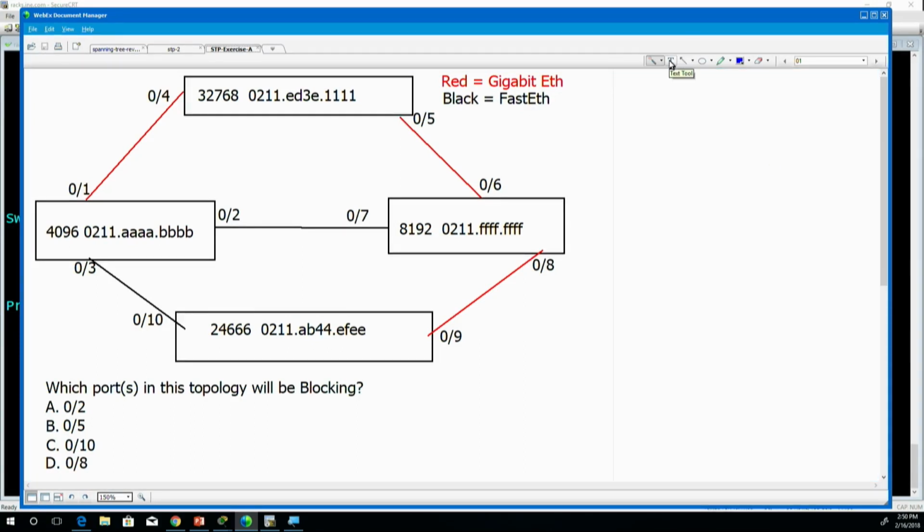Okay, so let's go through it together. So this one, hopefully you quickly determined the root bridge as being 4096. That's the lowest priority, so that guy is our root. So we know that all of his ports are going to be in the forwarding state. So right there we can cross 0/2 off the list. That can't possibly be blocking.